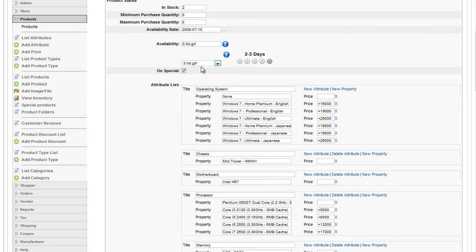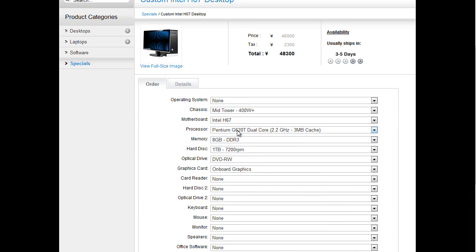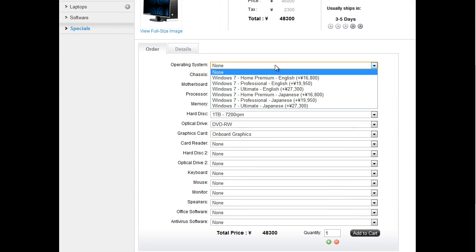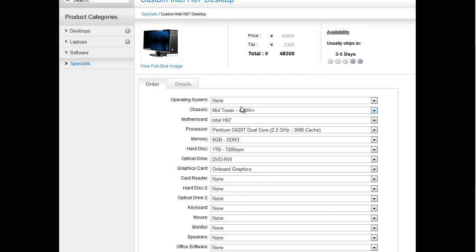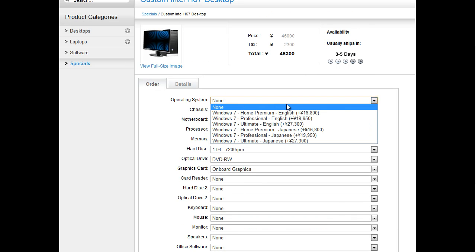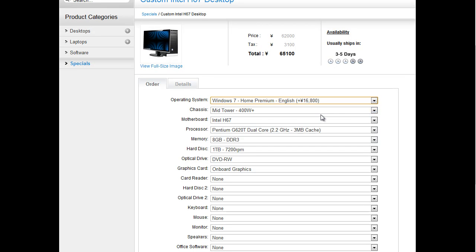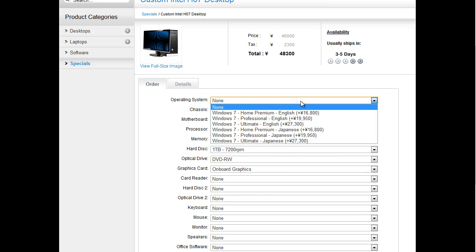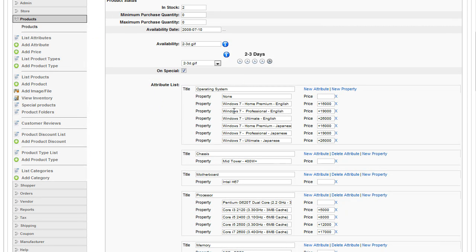Then here's the attribute list, and that's what you see under the order tab. Attributes like operating system, motherboard, processor, and so on. And what it does here is, for example, now if you select Windows 7 Home Premium, it will add 16,800 yen to the price. So you see the price is changing up here, right, in real time.